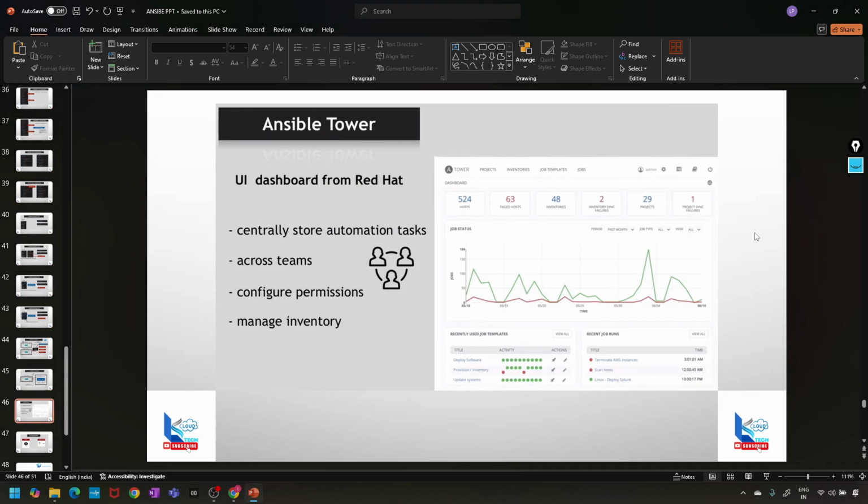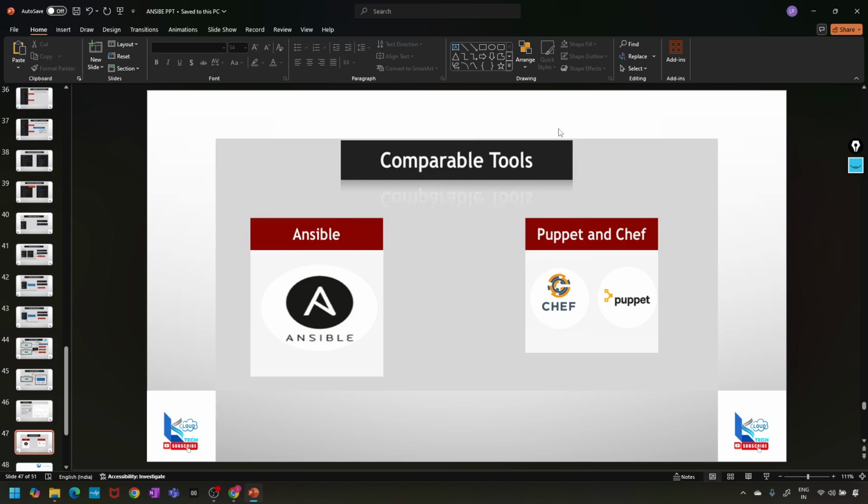Next we'll compare tools. Ansible and what are the competitors for Ansible? Puppet and Chef. I should mention the alternate tools to Ansible, the most popular being Puppet and Chef. But there are two main reasons why Ansible may be more popular than these tools.